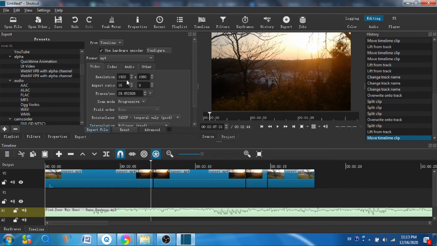Please note the free Shotcut video editor also supports 4K resolution when exporting the video. So it's really very cool to edit the videos with the Shotcut free video editor.